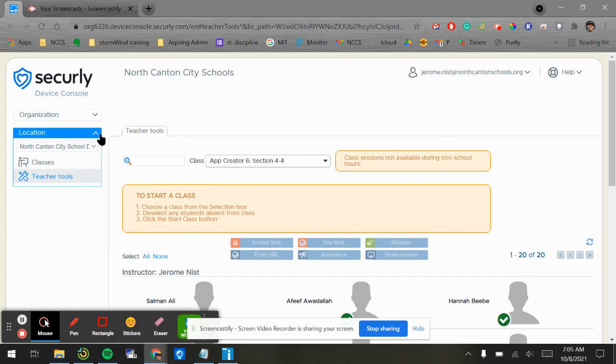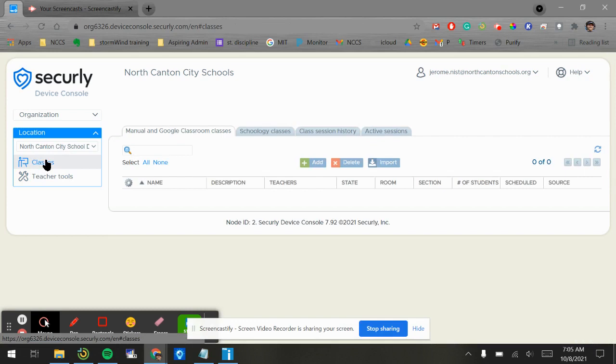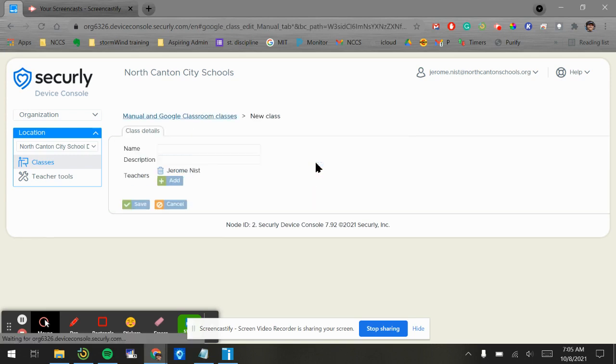So you're used to opening up Securely to see your teacher tools, and you're used to seeing your list of Schoology classes here that you can choose from and start once school is in session. What I'd like to draw your attention to is the classes section. Now, the first tab under here says Manual and Google Classroom classes. And here is where you will create your custom class.